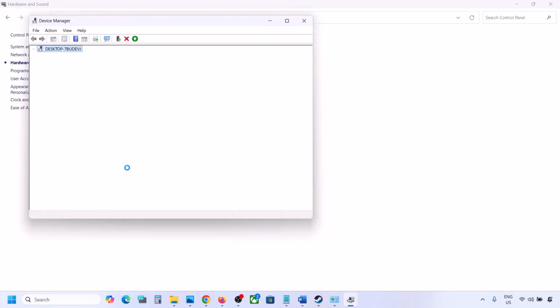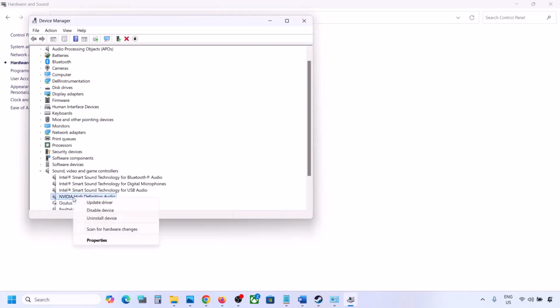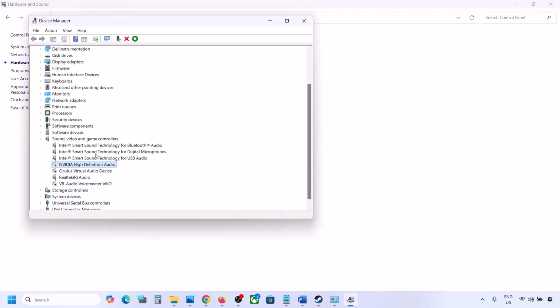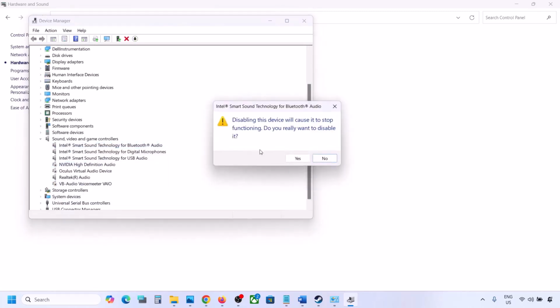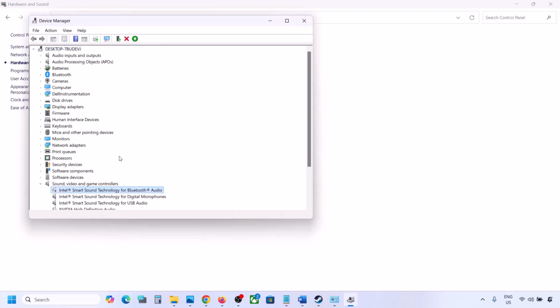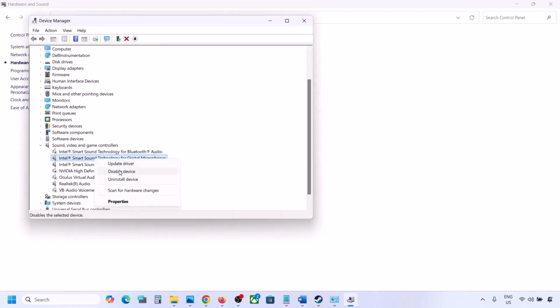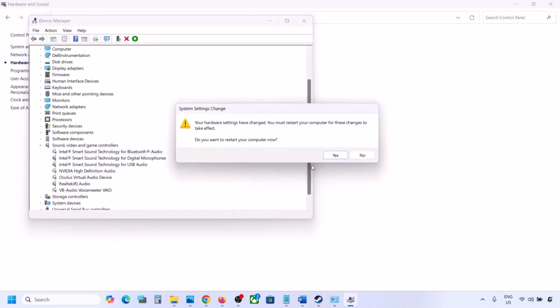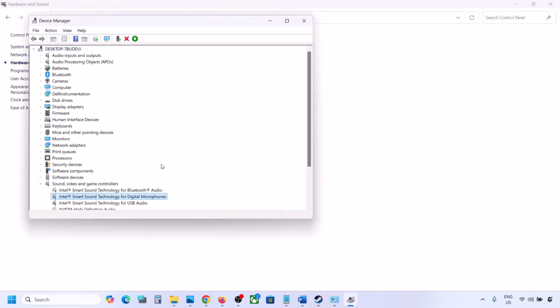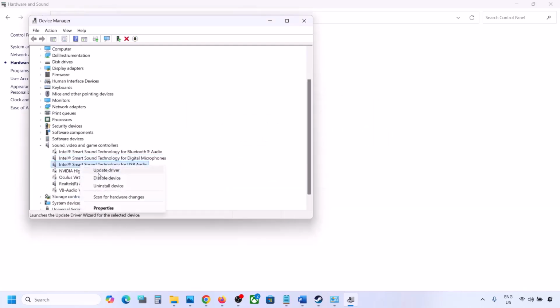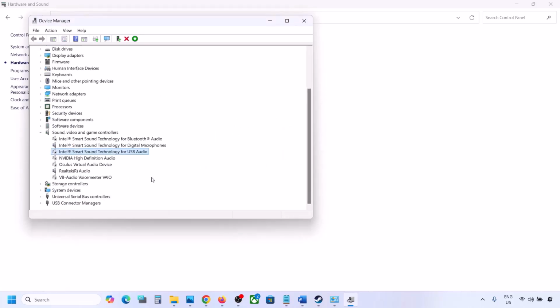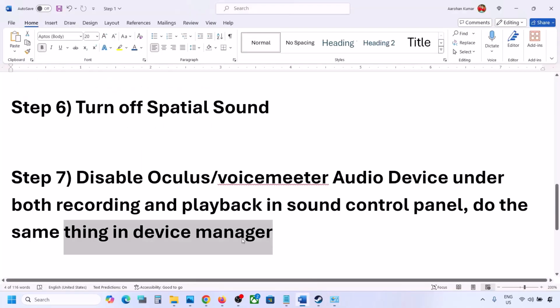So I'm not using this Oculus, I will disable it. If you have this NVIDIA which you're not using, you can disable it. And I will disable these. I'm not using these audio devices. Make sure that you restart your computer after this. I will not restart right now. Click on yes. Once you disable it, make sure only your speaker is enabled. So in my case, it is enabled. Now you can launch the game and then check the sound.